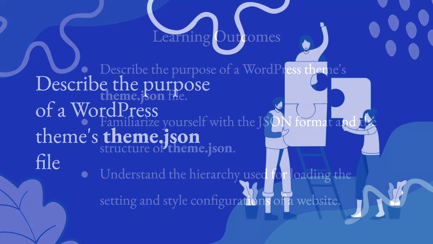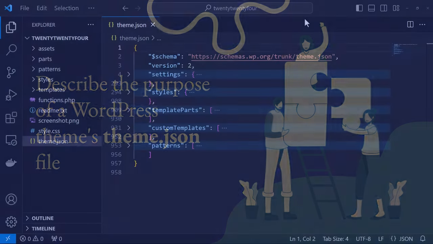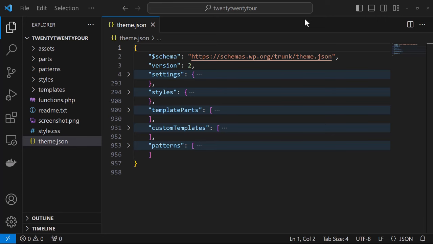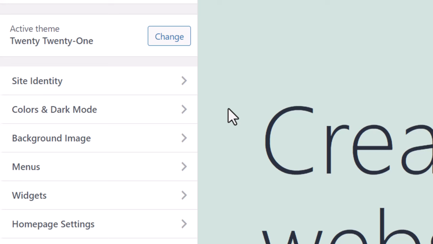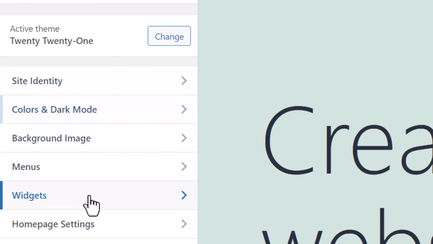So let's dive in. Why does a WordPress theme need a theme.json file? Theme.json is the configuration file for a theme. Previously, theme developers would have used the customizer to build out features for end users within their classic themes. Here, for example, we have the classic theme 2021. And in this theme, we would have found the settings for colors and widgets within the customizer. So everything gets built out here on the left. And this is how end users work with the theme.